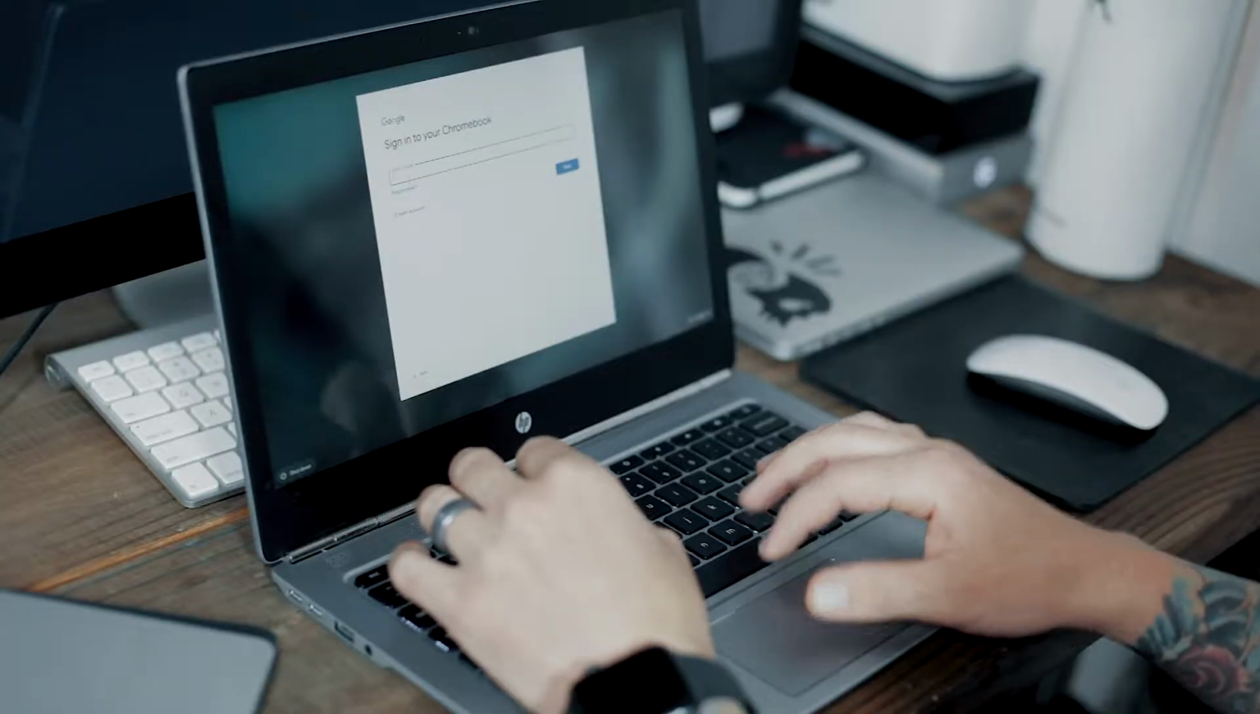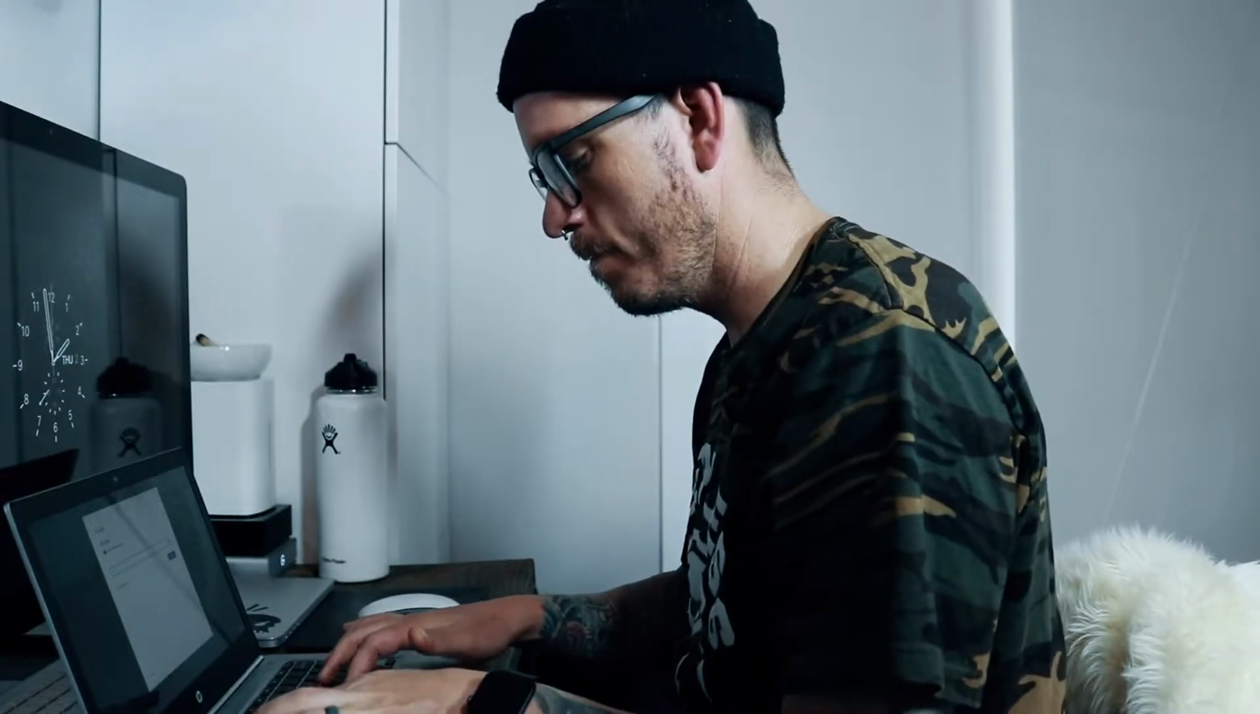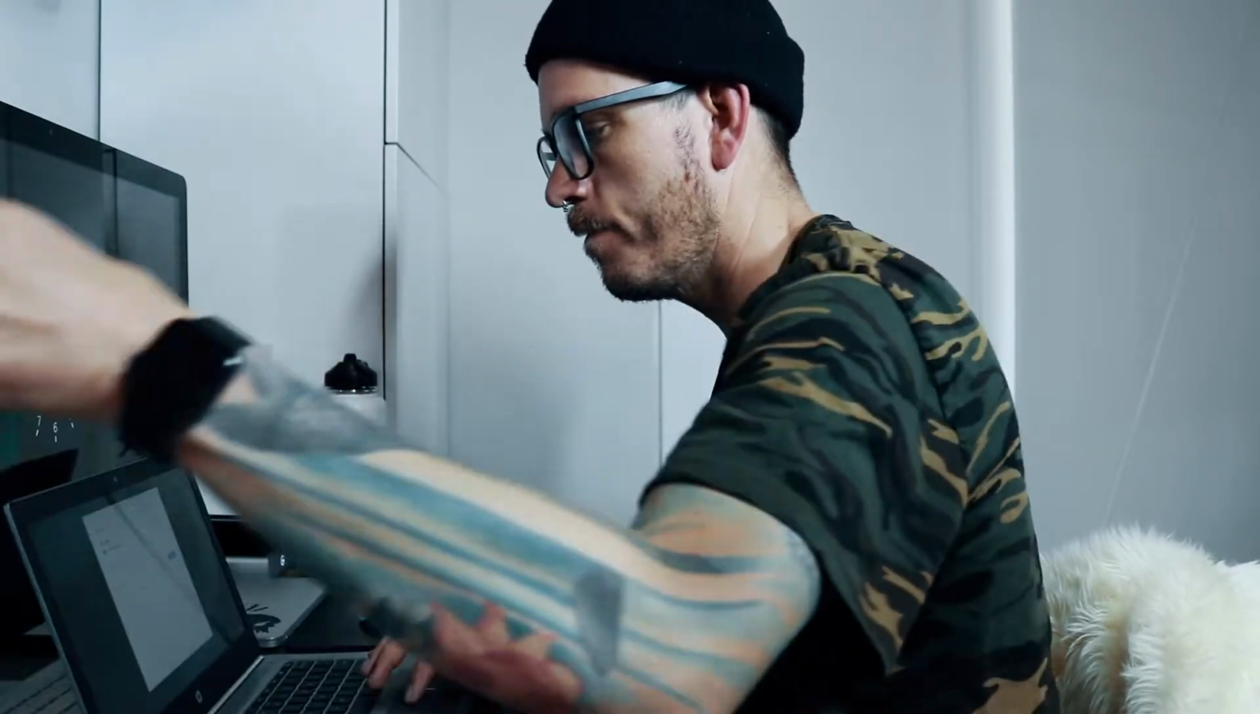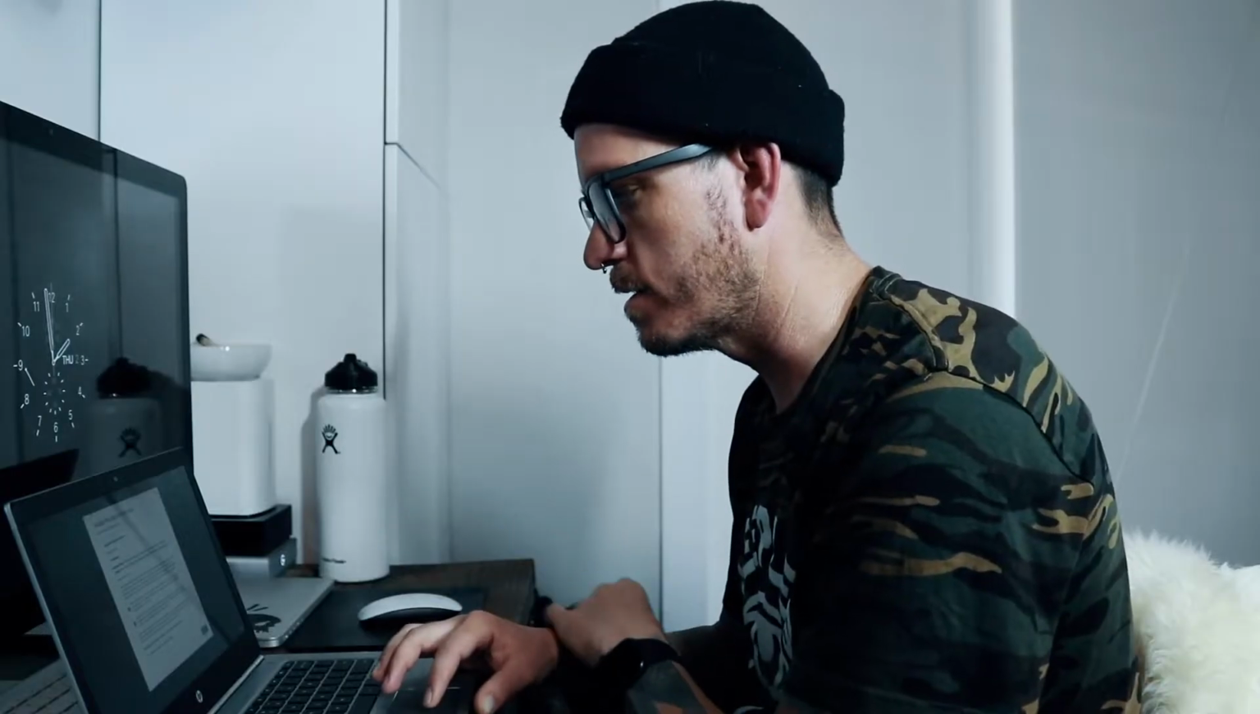I have this Chromebook. The first thing I'm going to do is add a new person. Adding a new person is a new profile. So here I'm going to type in my test account email or Google account. There's going to be a couple things you have to go through and sign here. Sign up for services, yes.